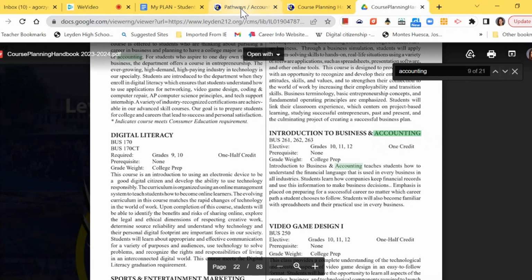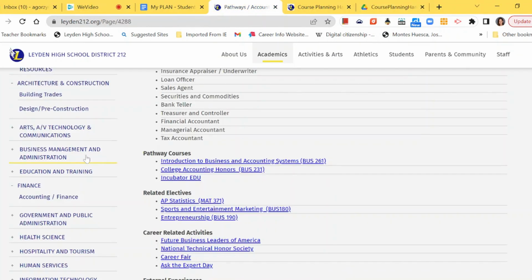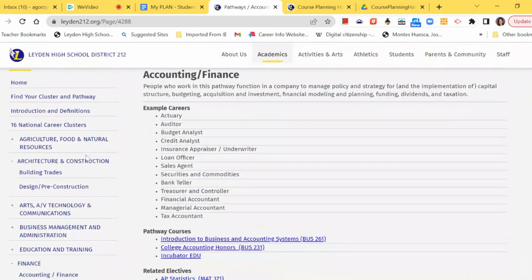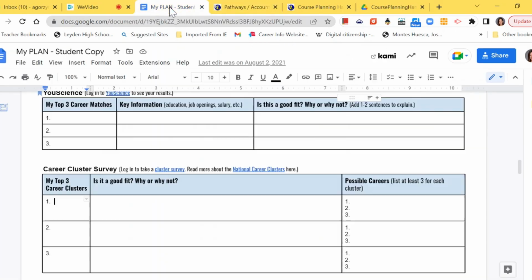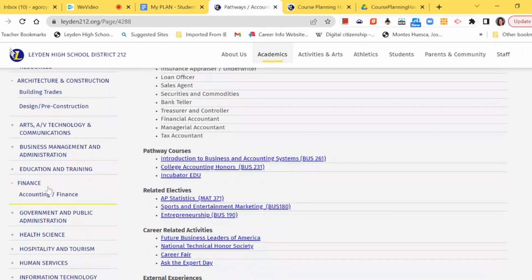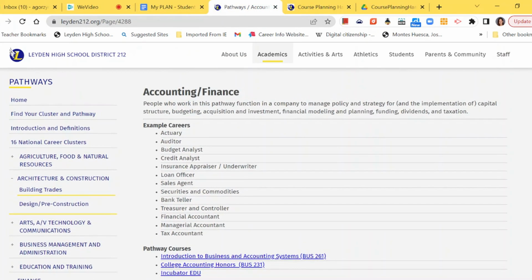I can't emphasize enough how important this website is for you, this Pathways website. So again, if you know what career you're interested in, I highly suggest starting here. And even if you're not sure, and like I said, if you don't have this section of your My Plan filled out yet, maybe you want to take some time to take that cluster survey or do some career research and then come back here and click on each cluster and do your research that way.